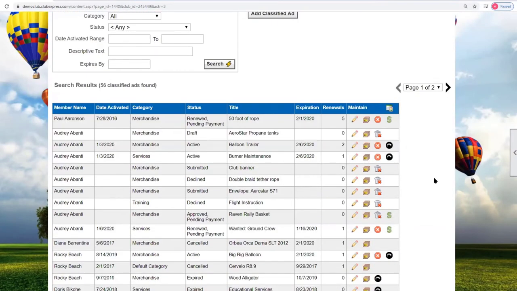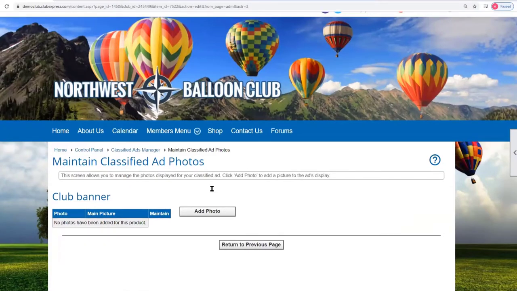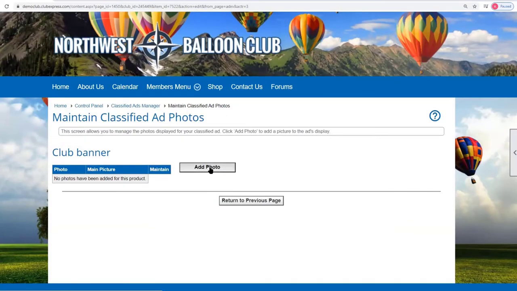And you'll see that these are sorted by the last name of the member who created the ads. There was one other thing I didn't show: once the ad has been created, there is a pictures icon which will let you manage the pictures. I forgot to add the photo.